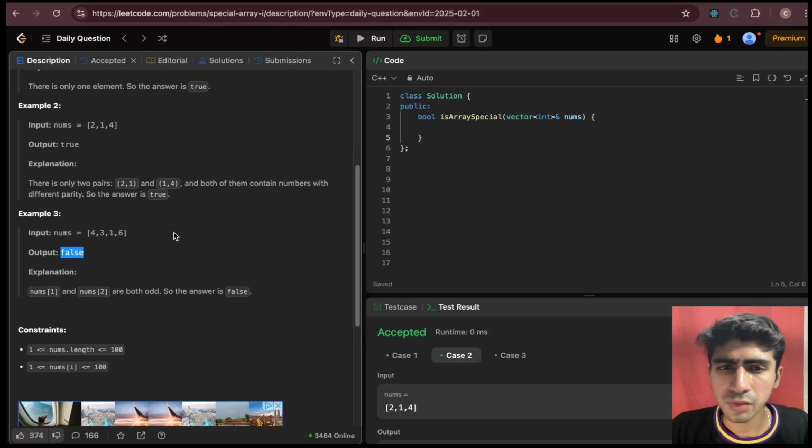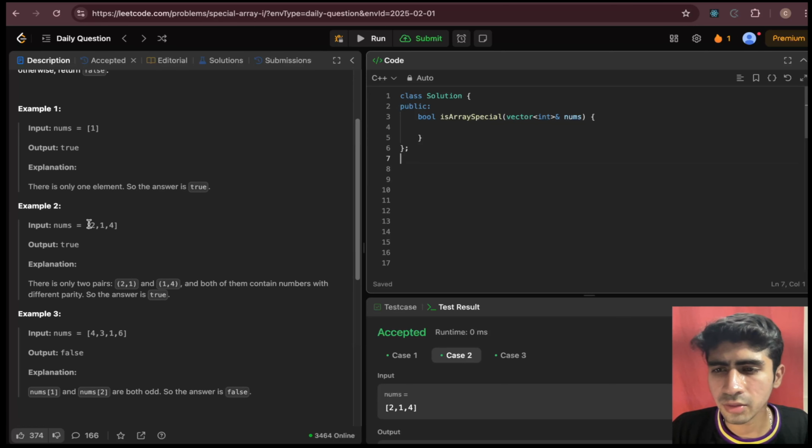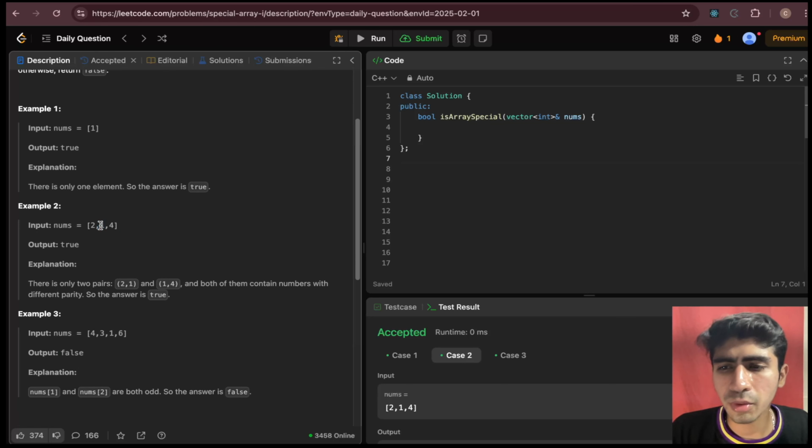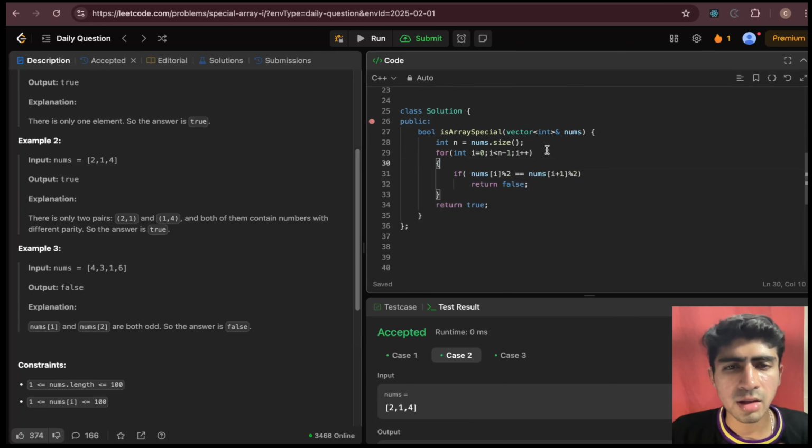So now what can we do? The first approach would be to iterate through the full array and check all the pairs. If they are both even or both odd, then we should instantly return false. Otherwise, in the end, if there is no problem, we should return true. So now I will discuss the code.